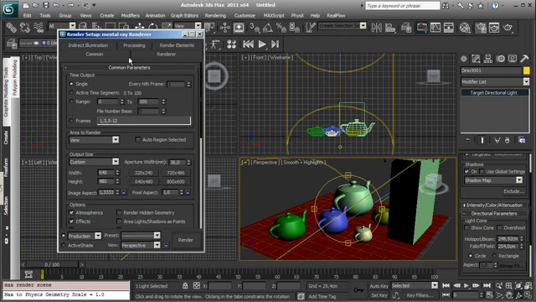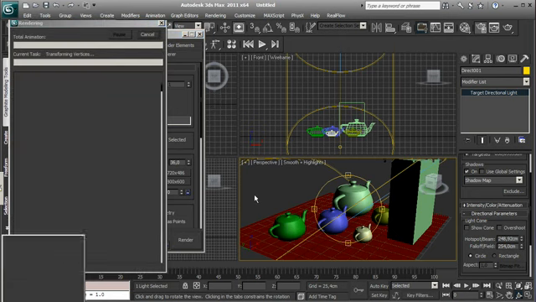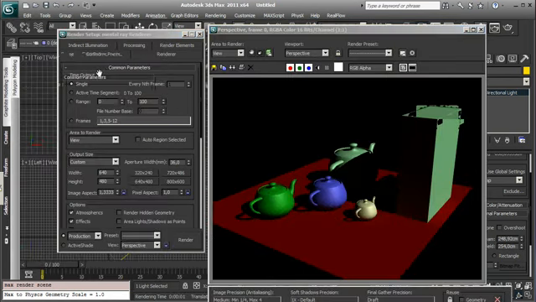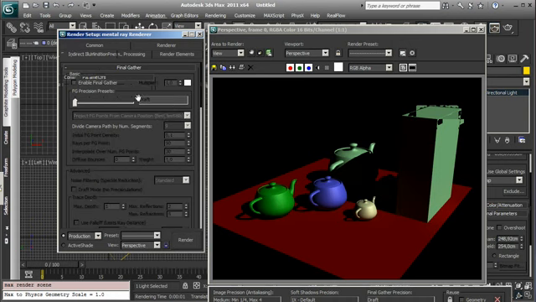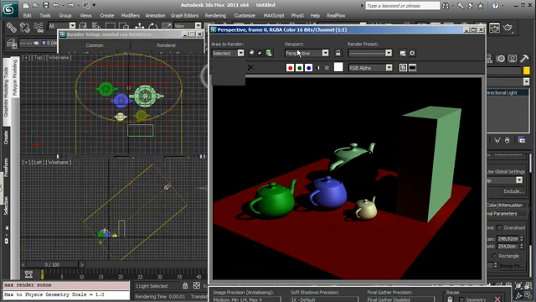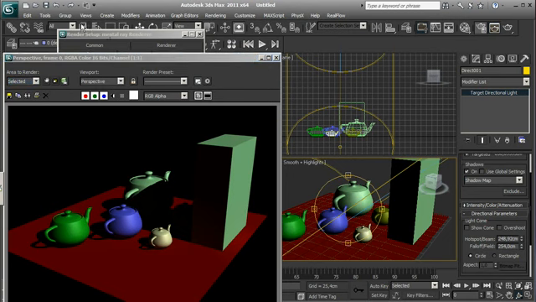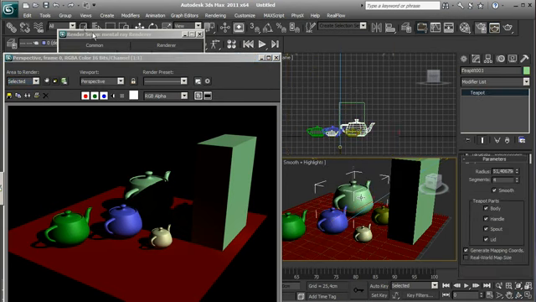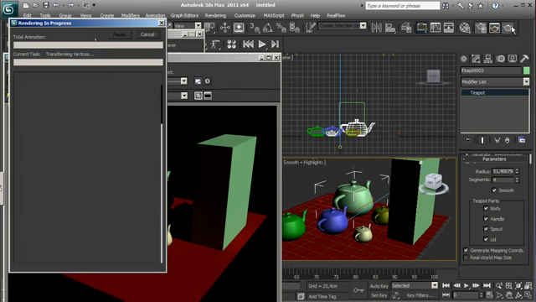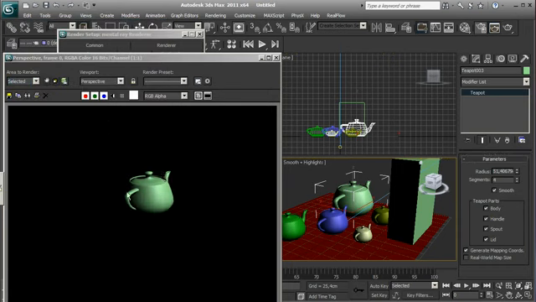Let's try to render it to see what happens. You see that's our scene. Let's remove the final gather, and you see that we have the possibility to render the selected mesh. So let's select, for example, this one, let's render, and you see that's the rendering. So it's just a render of the teapot.